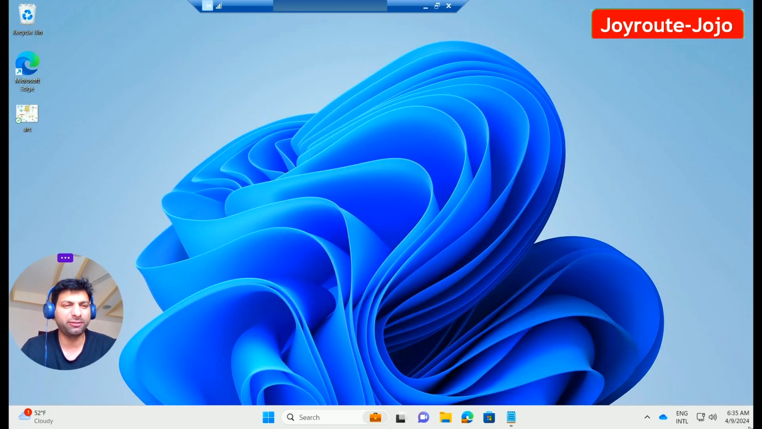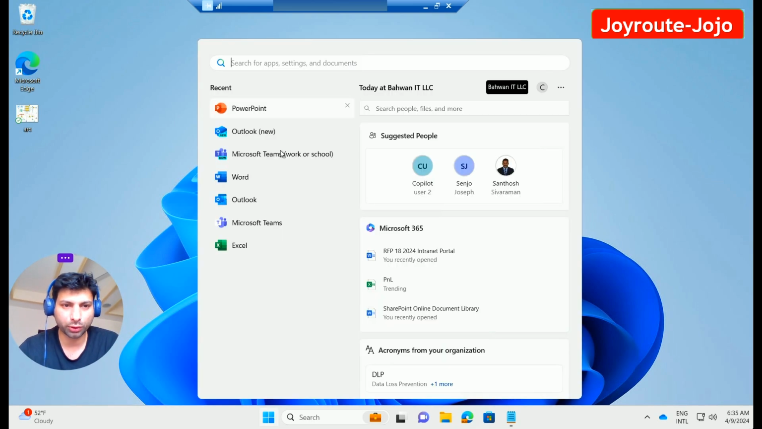Copilot has very helpful and magical offerings to simplify our day-to-day work with Microsoft 365 applications. Let's see what those magical offerings are with a Microsoft Word document. So we'll start from the beginning. We will open a Word document. Let's open a Word document.